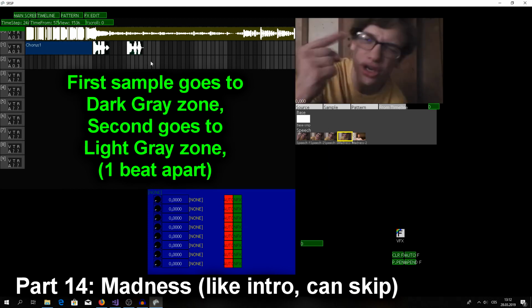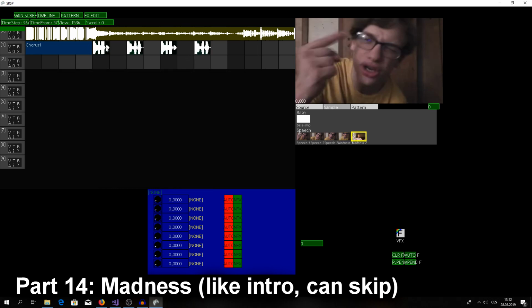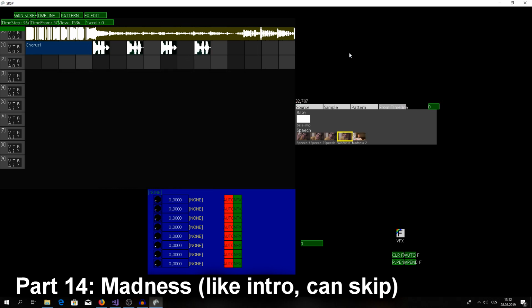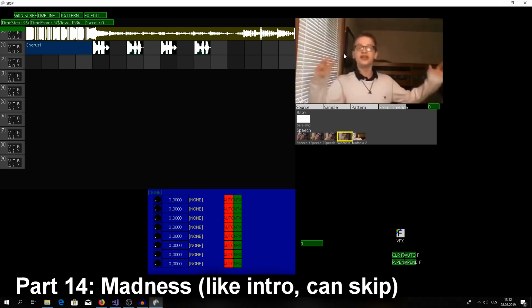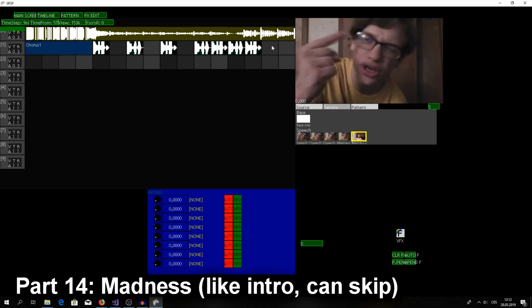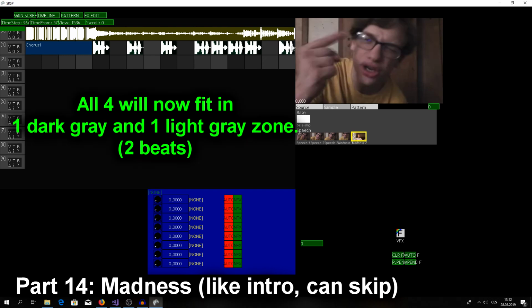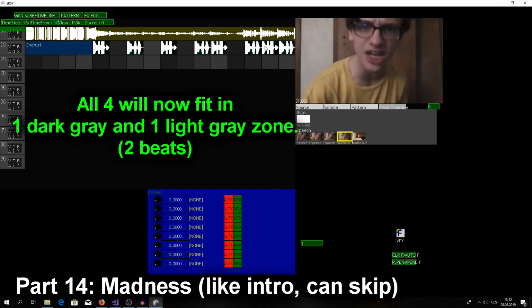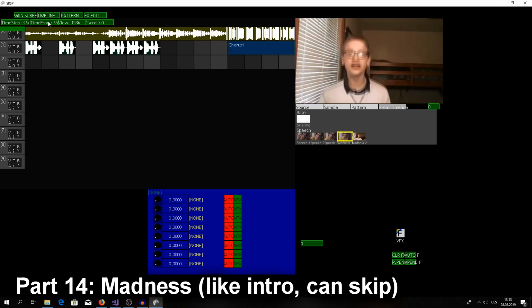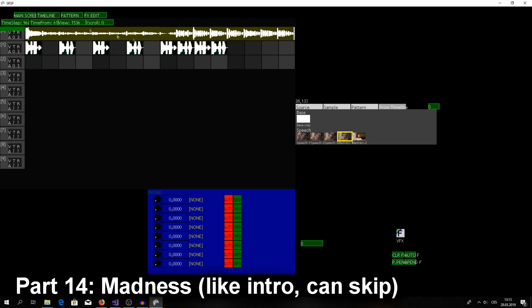Watch the coloring on the timeline, which can tell you which beat you are on. Copy the samples like this. Now the speed increases. The speed increase should be here.